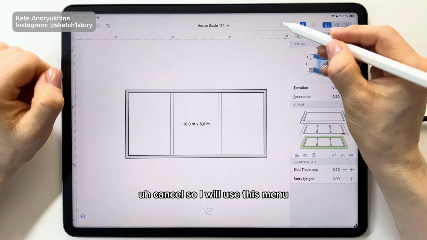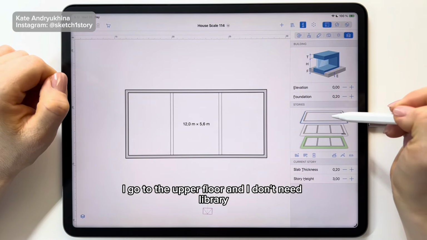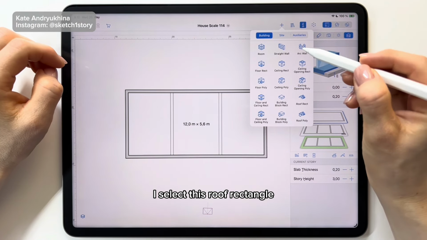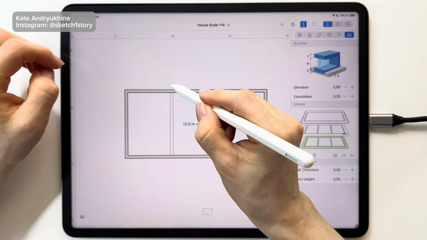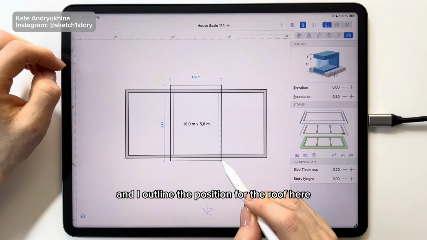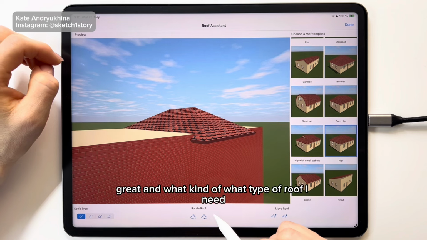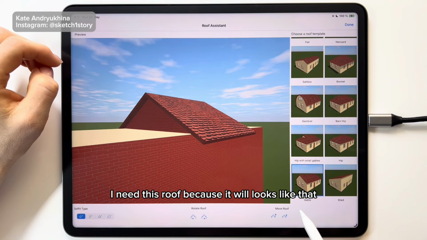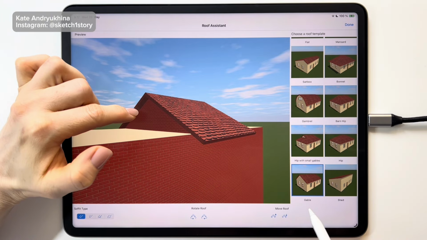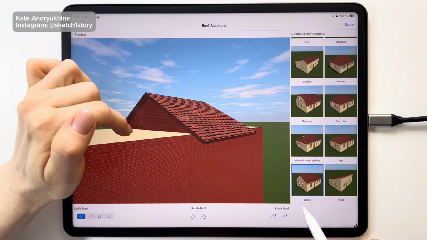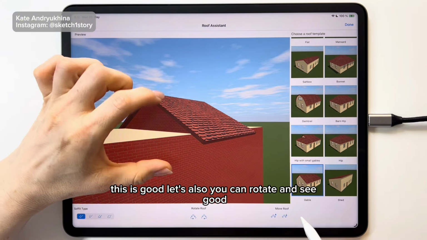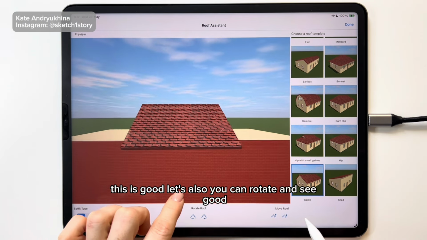Cancel. So I will use this menu. I go to the upper floor and I don't need library. I select this roof rectangle and I outline the position for the roof here. Great. And what type of roof I need? I need this roof because it will look like that on this side, and on this side it will be like this. This is good.